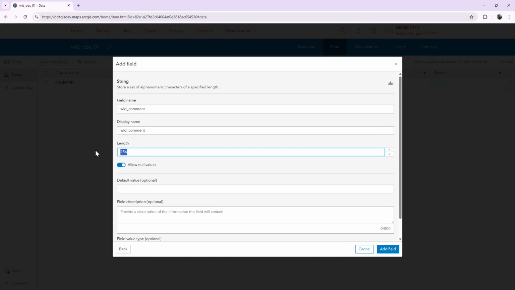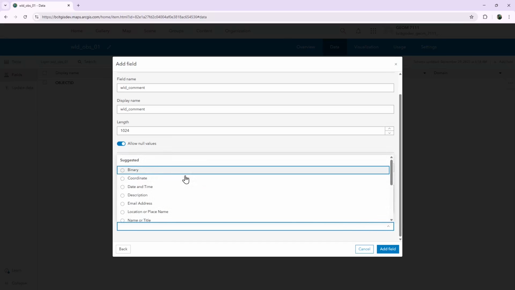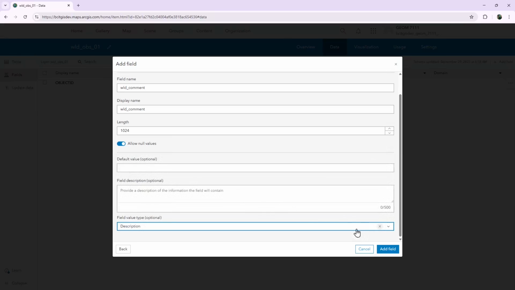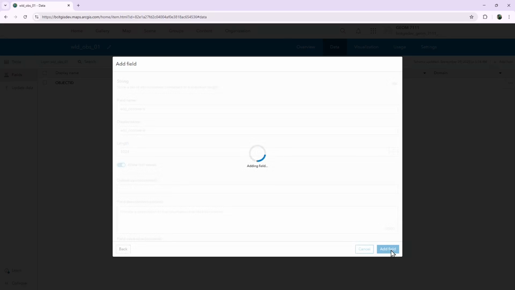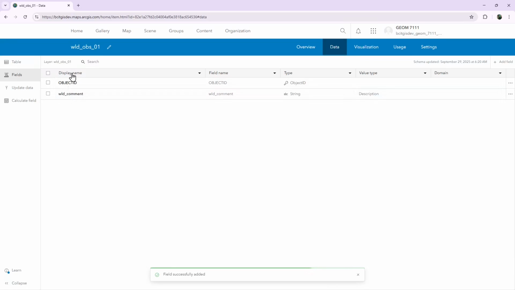We'll make it like a 1024 comment field. Decent size. And there is a new thing down in here, probably for searching and metadata purposes. And this is like a description type of field, and we will add this field. So now you can see we have 2.